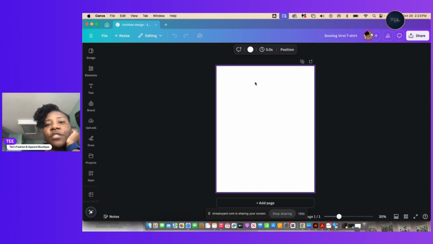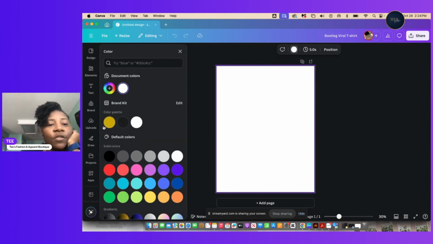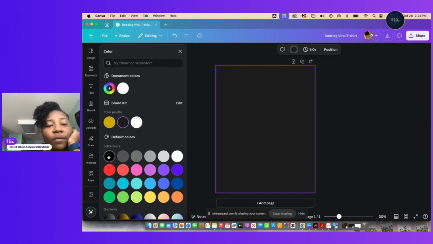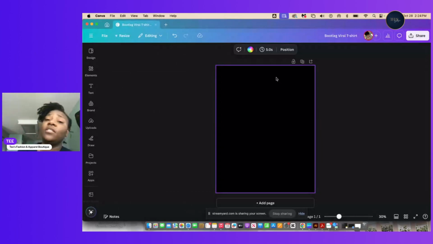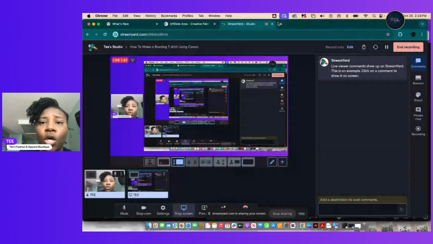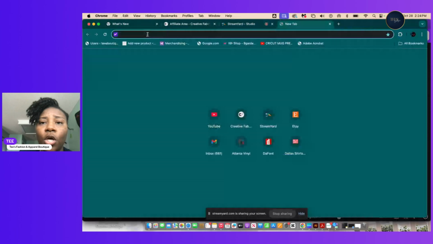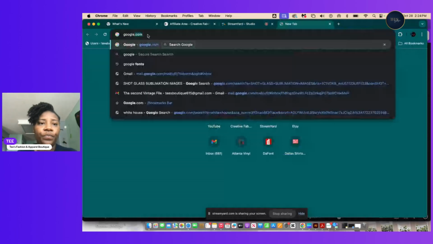So this is our t-shirt, but what I'm going to do is change our t-shirt to black. There we go. Because most of your shirts for DTF and DTG and things of that nature are usually for a black t-shirt, right? So the first thing we're going to do is go to Google, and I am going to type in google.com.